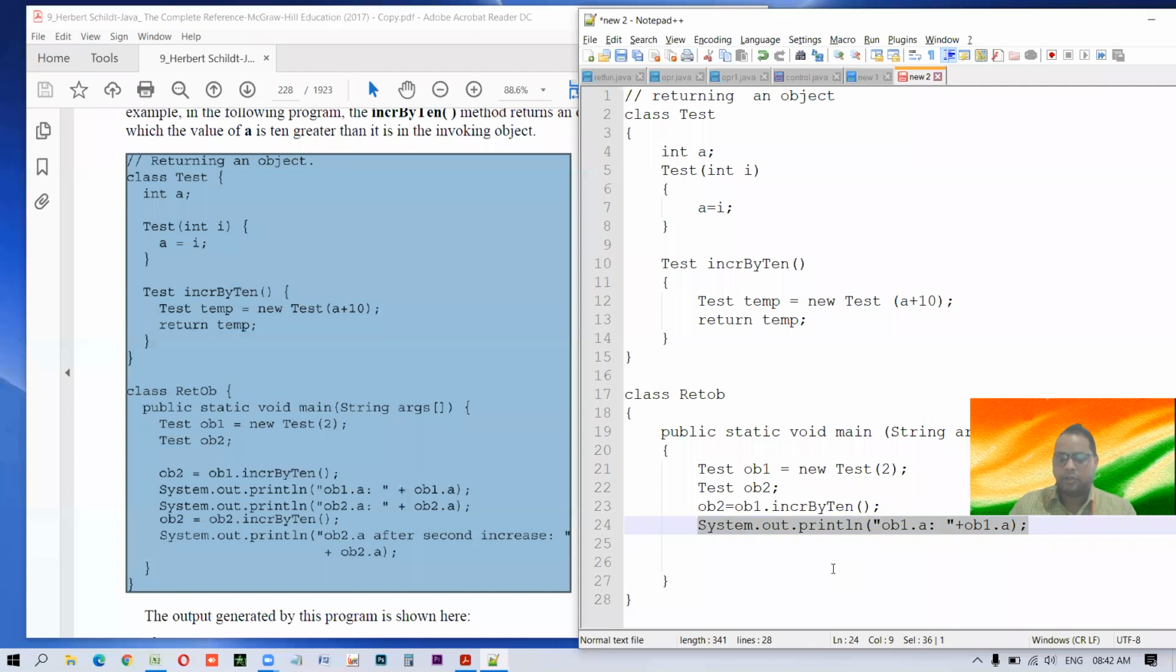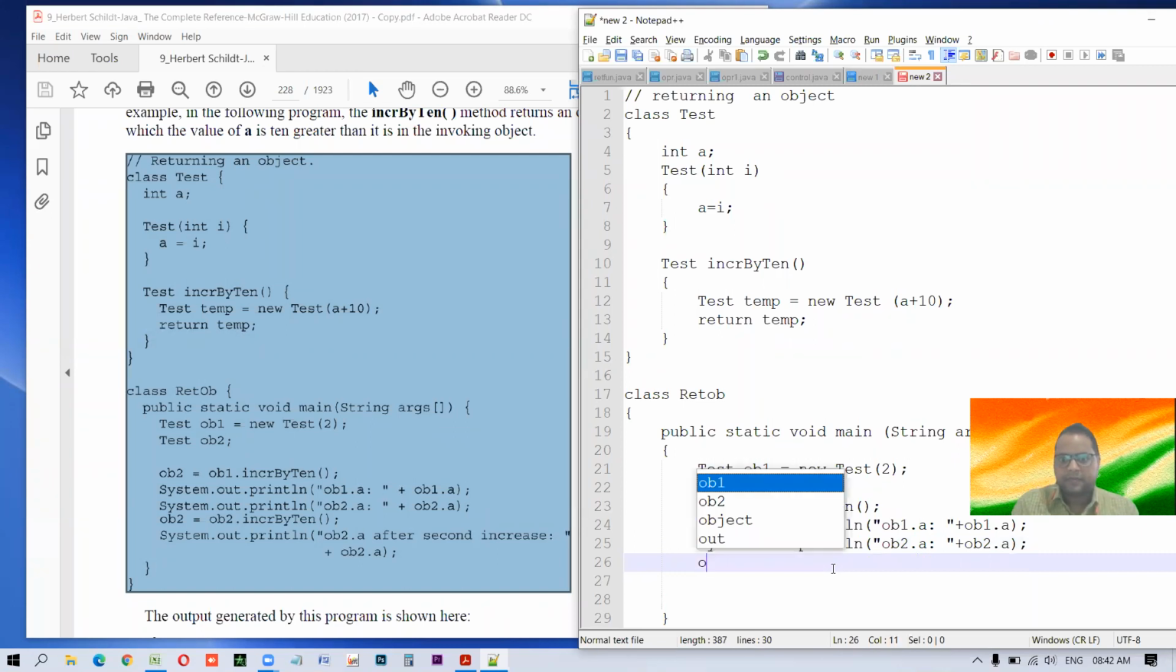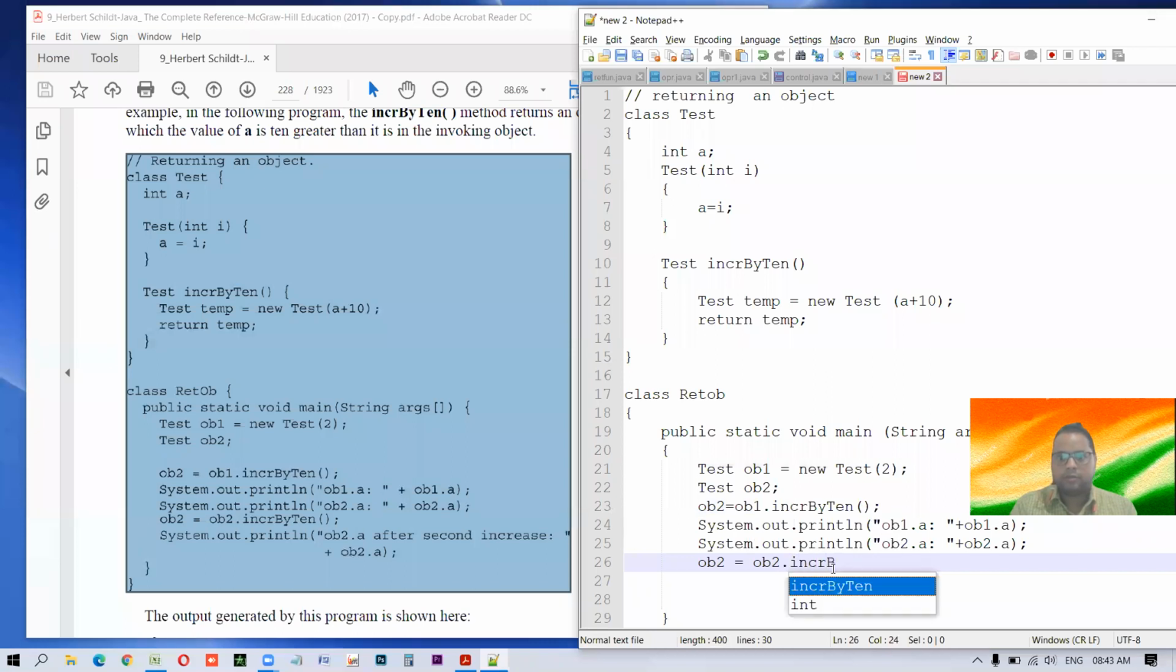Of course, for few of you this may be a new thing, and if it is new then you need more practice to learn them properly. Now object 2 के a का वैल्यू क्या होगा? Let us find it out. इसमें एक और बढ़िया चीज है. OB2 equals OB2 dot a by 10. Nice.